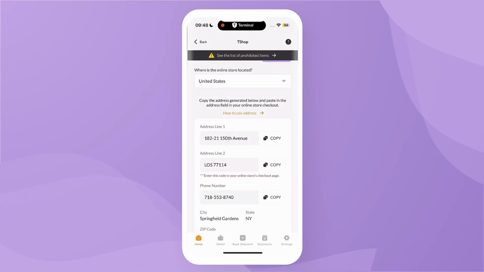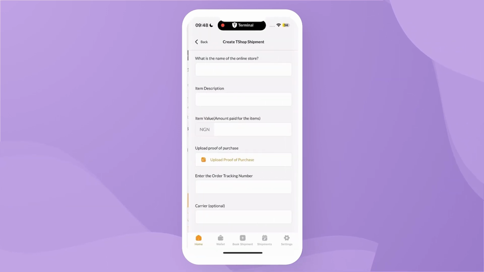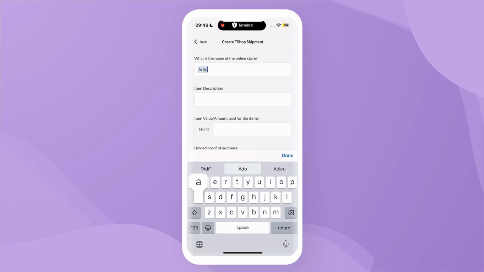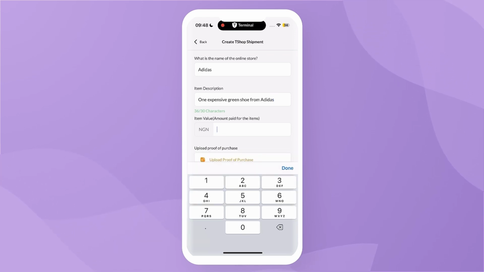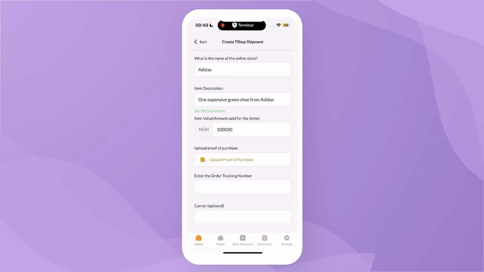Now you go back to the Terminal Africa app, you create a new shipment with the generated address, you put the name of the online store that you shopped from, the item description. After the item description has been put, you're going to have to put the item value, that is the amount that you paid for the item, but in Naira. So here we're saying our item cost 100,000 naira.